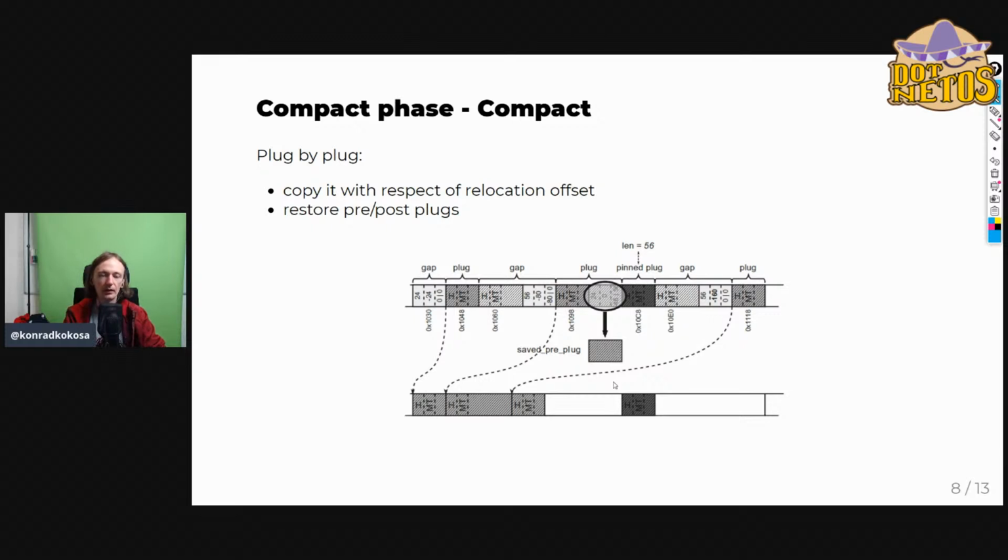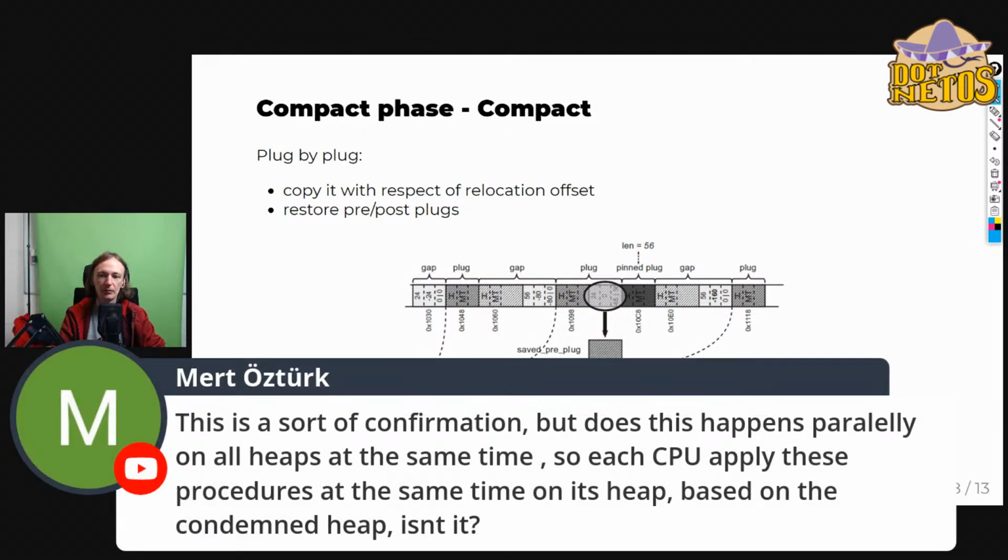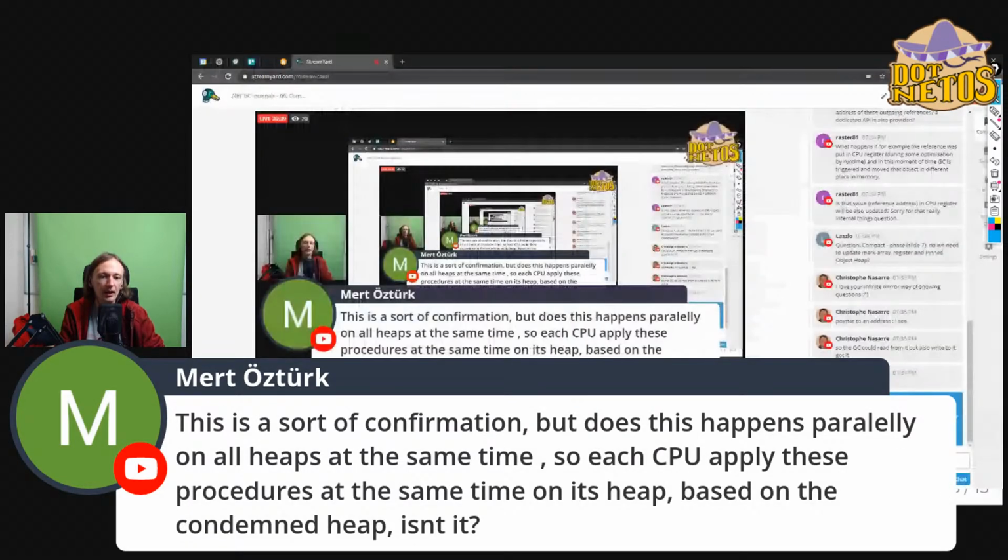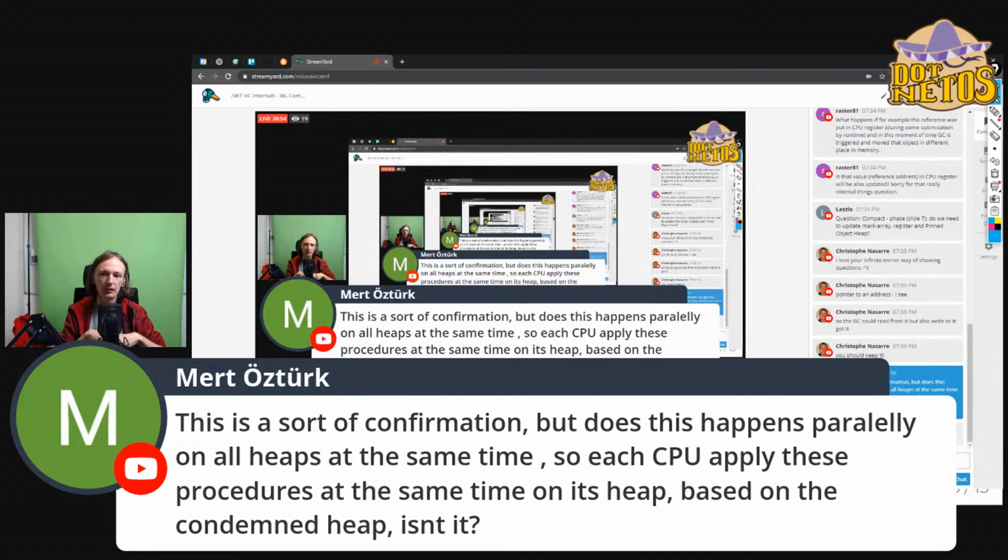Okay, then the question I see, and again my magic from StreamYard. This is a sort of confirmation, but does this happen in parallel on all heaps at the same time? Yes. Yes, it is. It may be. It is.